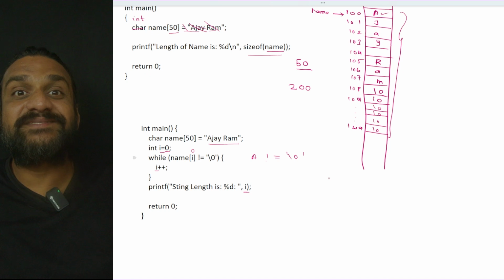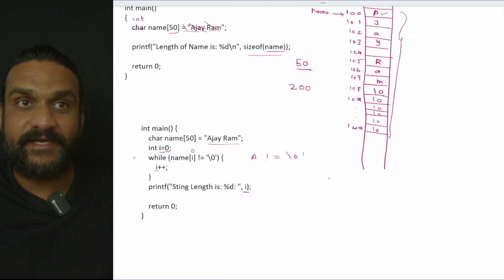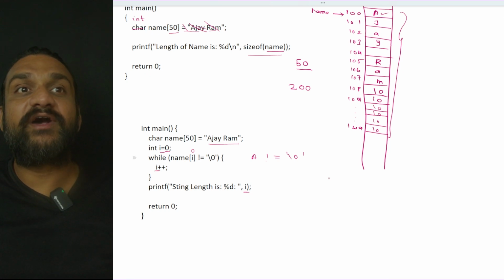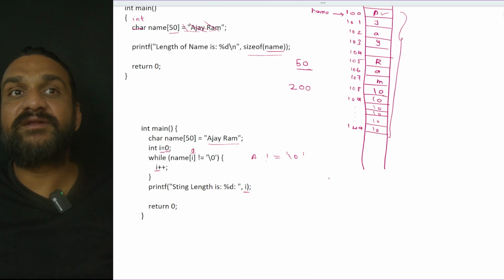Because this is true, it means that this has to be counted. So we are going to increment the value of i. Again, the value of i will get incremented. So here the value of i will become 1.